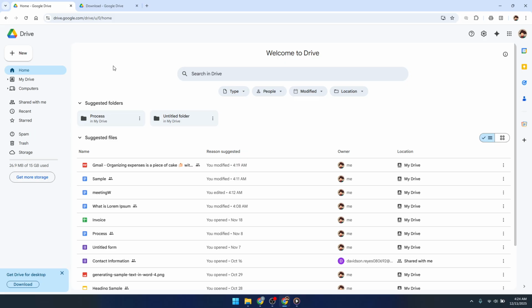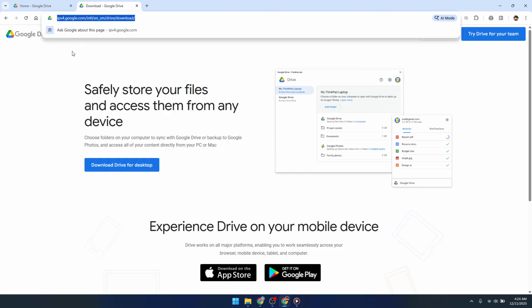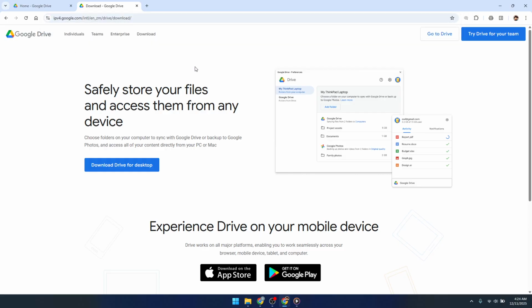On your Windows computer, open your preferred web browser and head to the official Google Drive download page. You can find this easily by searching for Google Drive for desktop download. Once you're on the correct page, look for the option that says Download Drive for Desktop. Go ahead and click that button. Your browser will begin downloading the setup file, and depending on your internet speed, this might take a moment. Make sure you remember where the file is being saved, usually in your Downloads folder.